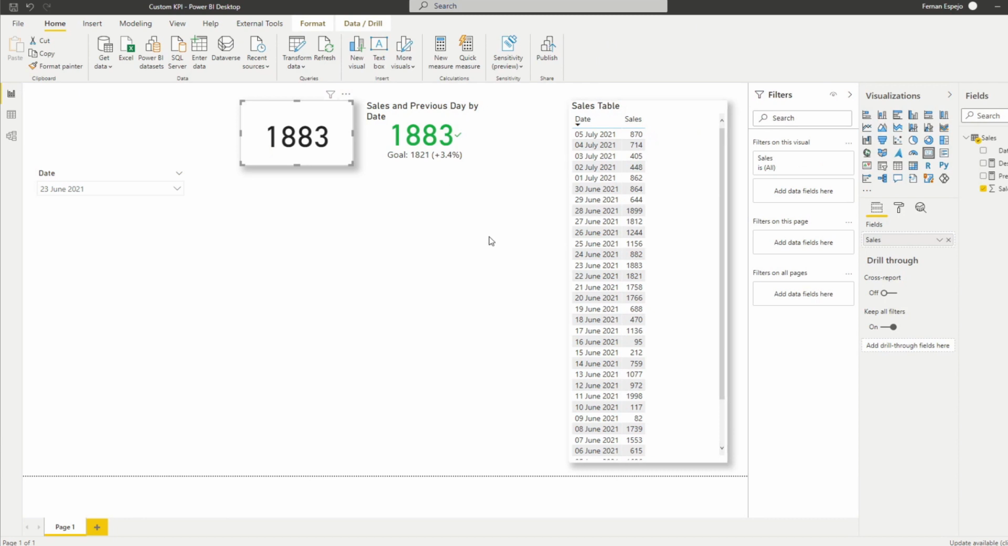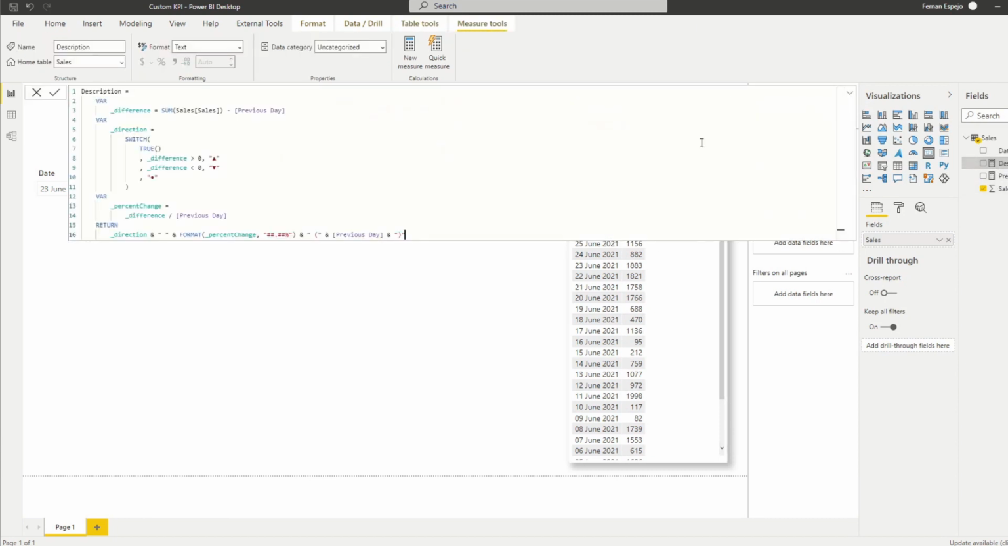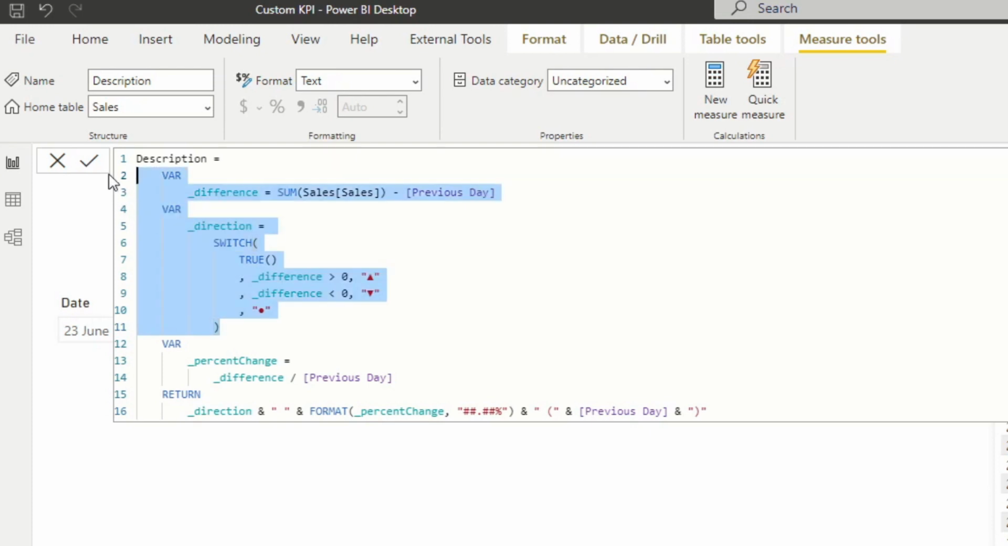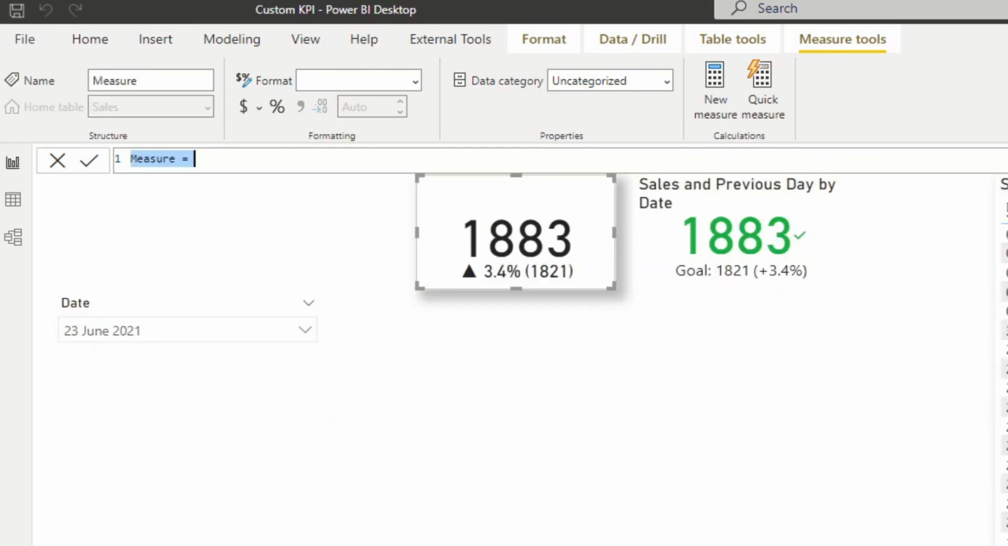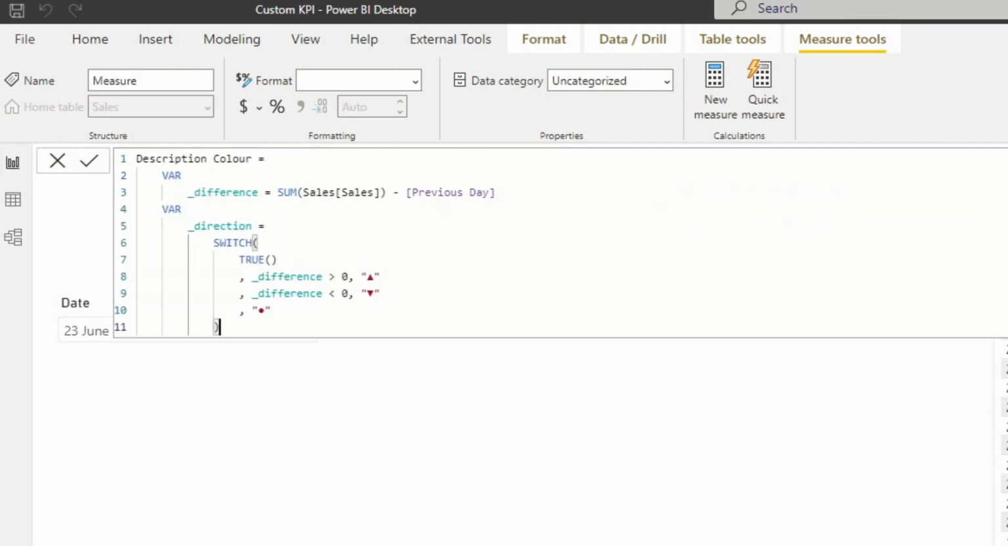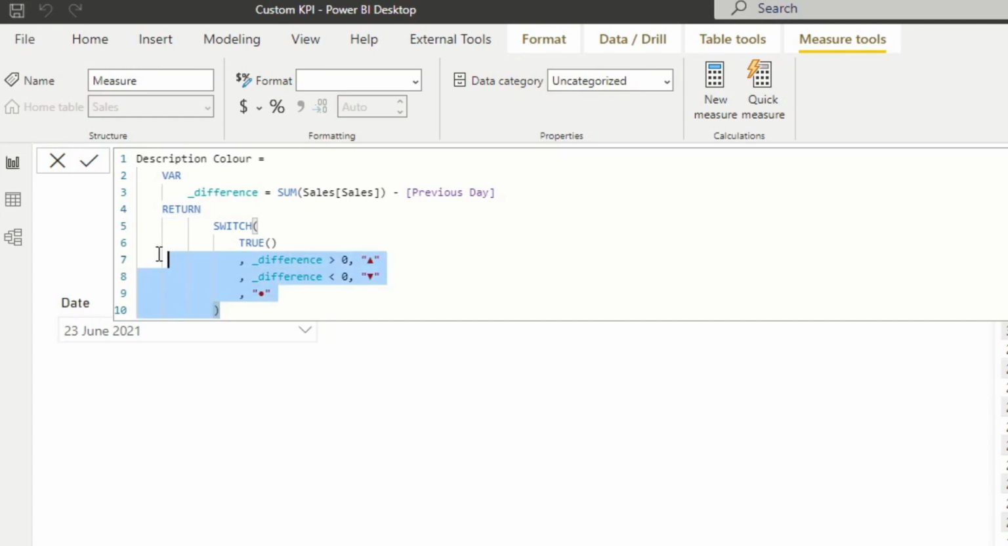And we're going to go back to our measure here, the description measure. We're going to copy the first two variables and create a new measure for it. We're going to name this one description color. I'm going to write these two variables, and we're going to convert this last variable to a return. So we're not going to enclose it with a variable. This is just going to be the return. We're going to preserve the switch because we don't want to redo that calculation again.